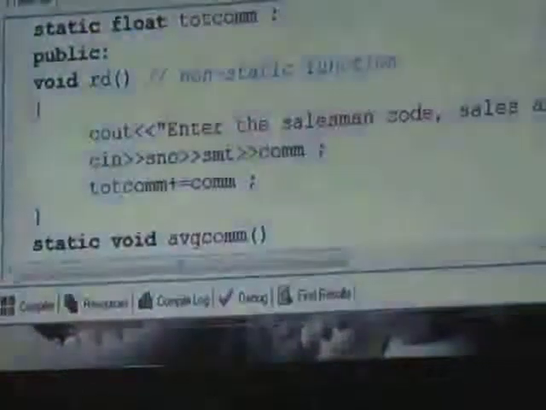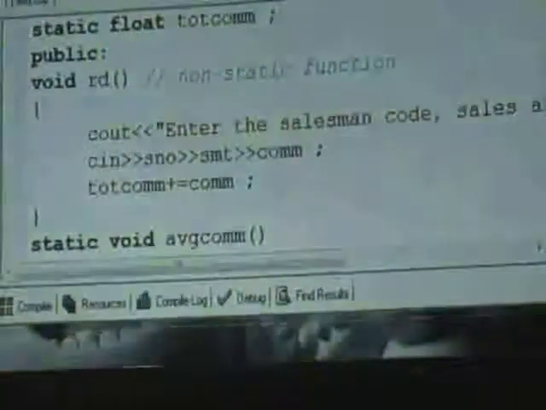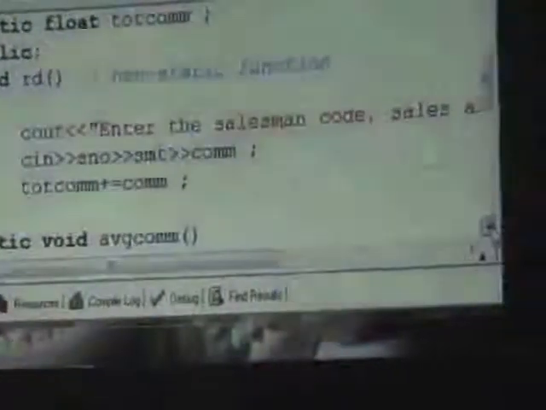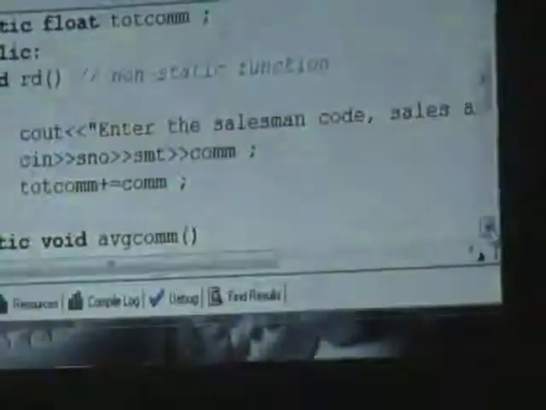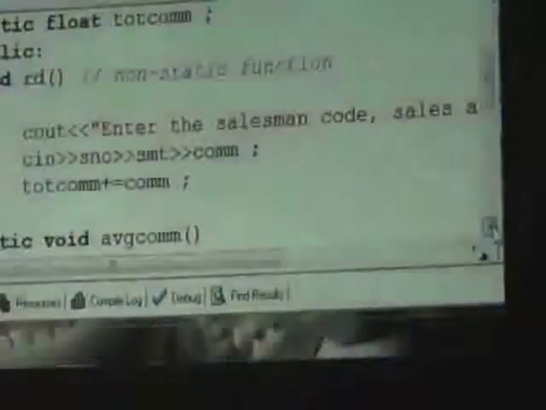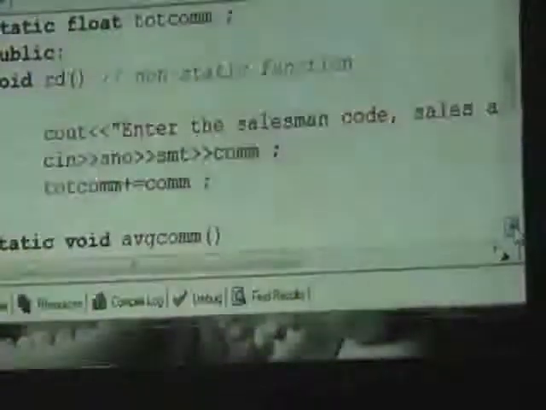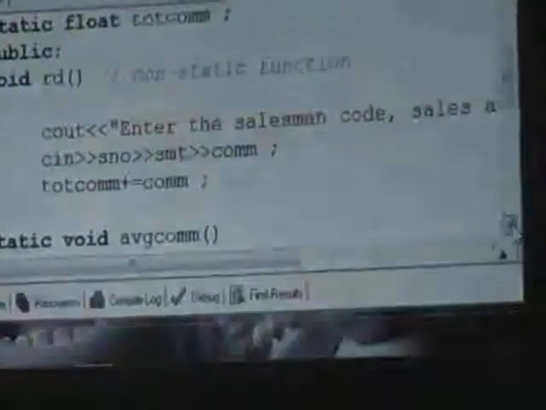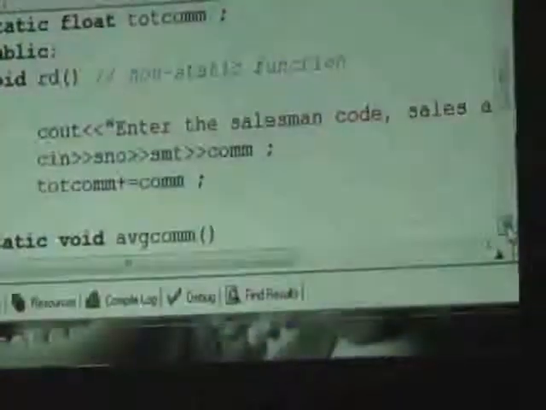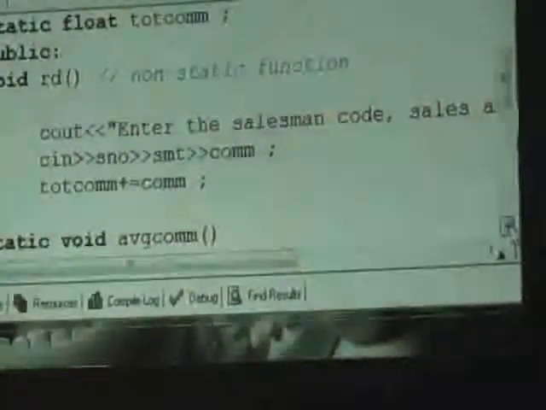Now we come to the functions. In the function part, we have a member function called RD. This function is used to read the values into salesman number, sales amount and commission. And we are getting the total of the commissions, and that is being put into the static class variable .com. Another function is avg_com. This function avg_com is supposed to display the average commission.